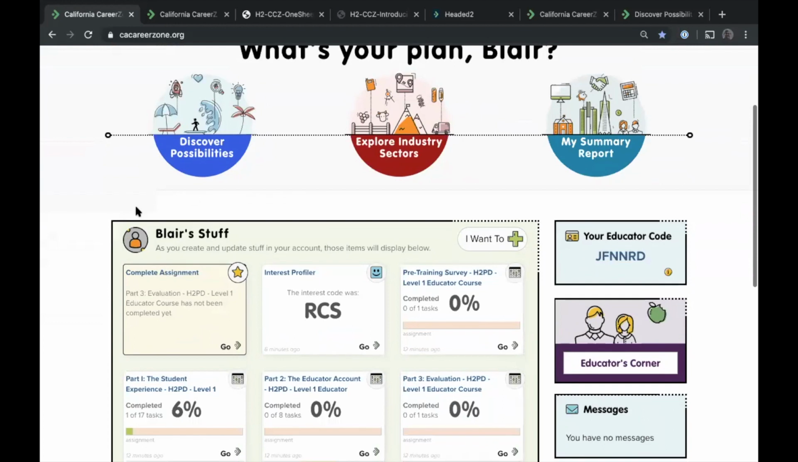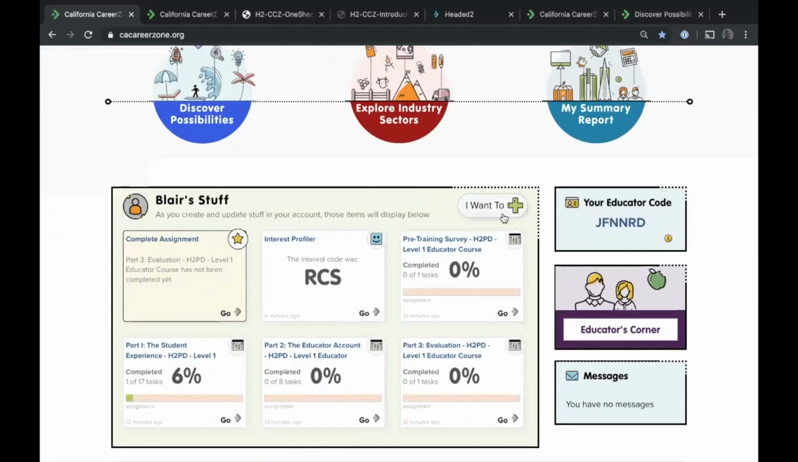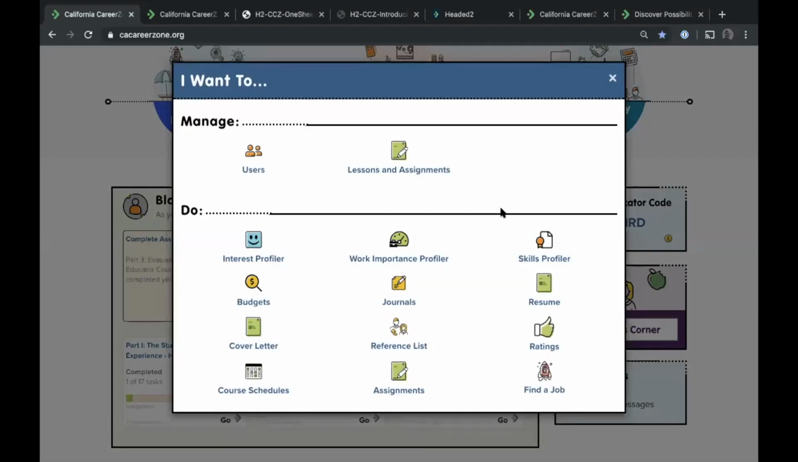A couple other things I'll point out in this stuff section, and the students will see this as well. There's a button up here that says I want to. Become familiar with that button, because if I click on that, this is going to give me quick links to activities, everything from the interest profiler, et cetera, but also to the journals I've created. If I've worked on a reference list or started building a resume in the system, it's going to link me to those. My ratings, I can actually go and find a job here.